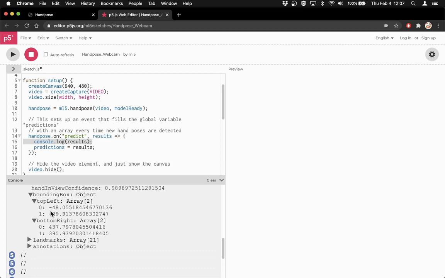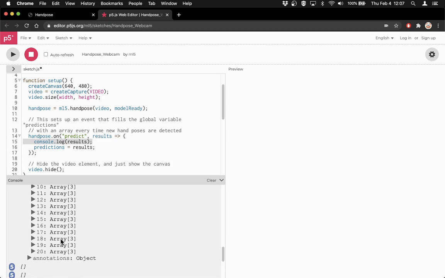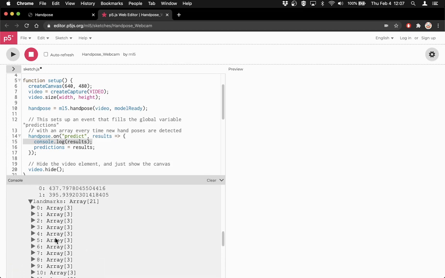Or it might just be that it thinks that the hand is slightly off the top left corner of the canvas. I don't actually know from looking at that which of those is true. We could experiment with it if we really wanted to know that. Then we have the landmarks array, which, as we said, contains all 21 different points.